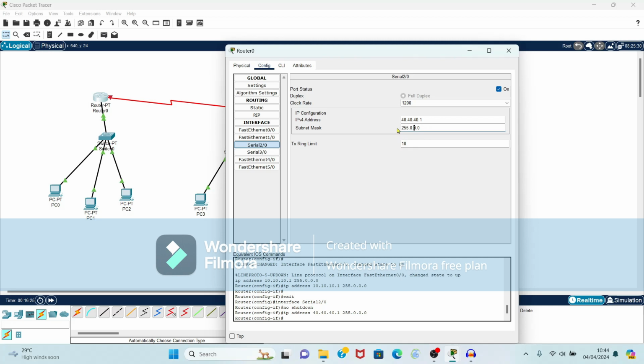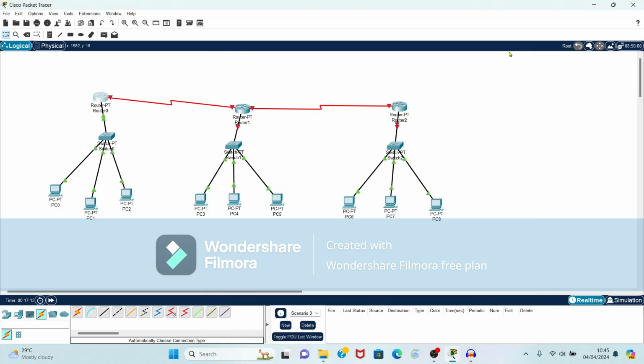Now why do we use 40.40.40 as the network address here? Because for these three machines which are connected to this switch, the network address was 10.10.10. That's why for that link we used 10.10.10.1. Now this is a new line which is connected from router to router. That's why we have taken the new network address as 40.40.40.1. Now just check the port status, it is on. And now close this. Now see, it is showing the status here. Just close this. Now we have done connectivity for router 1.